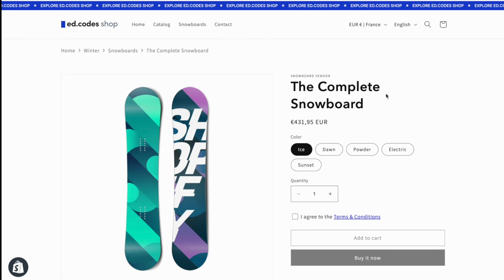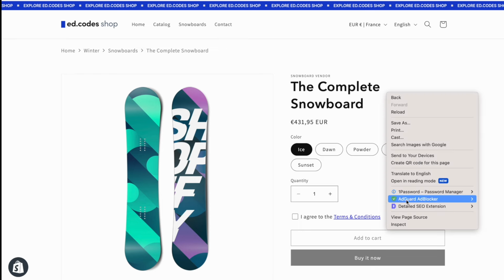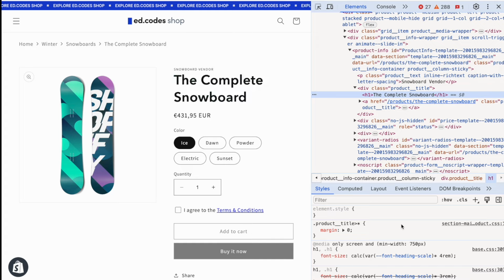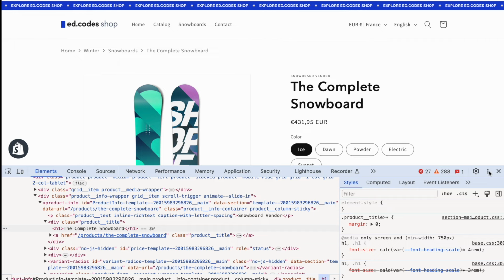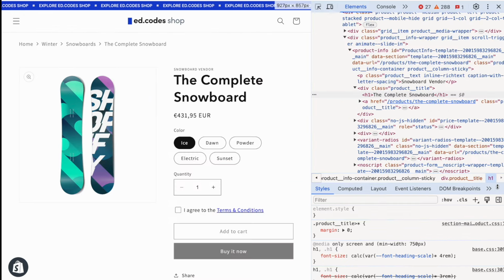To open the tool, simply right-click anywhere on your page and click Inspect. That opens up the Chrome Inspector. You can reposition it at the bottom here. I think this is how it opens up by default, but I prefer it as a sidebar. So click on these three dots here and put it to the side.